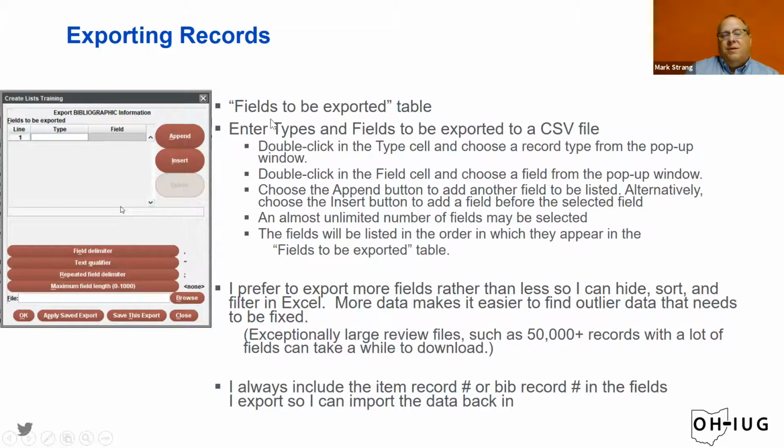When you do, you get your fields. This one, the export fields table. You double click to enter what information you would like to choose to add to the field cells and append to add more. There's almost an unlimited number of fields that can be selected, but the larger your file size, the more records that you have inside of it, the more fields you expose, the longer it's going to take. Generally speaking, I like to export more field data than less so that I can go through and find, sort and filter it all in Excel. The more data, the easier it is to find outlier data that needs to be fixed when you're inside of Excel.